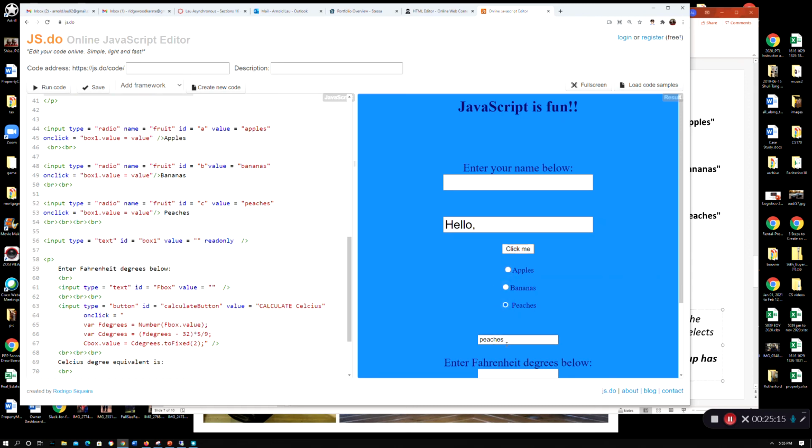and then it displays the value down here. Okay, so how do I do that? Let's come back to the left-hand side. I defined it just like on the PowerPoint: the first one is apples, bananas, peaches. And then when I click on this, or click on this, I set this box, or box 1, and the value is blank.